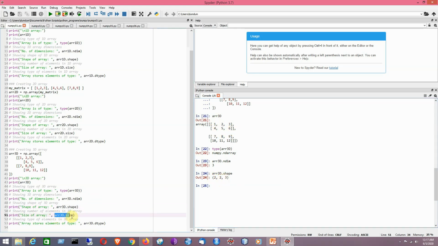Next comes the size. I would like to know its size. So it is 12, because 2 into 2 is 4, into 3 is 12. Now I would like to know what is the data type of this particular three-dimensional array. It is showing it is of integer type and the size is 32-bit.